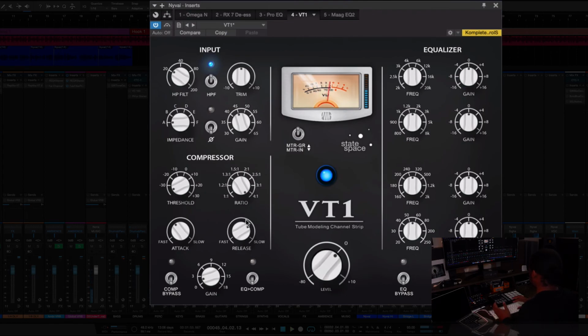So you can kind of see as I turned the release, it started to control more and more of that sound, right?